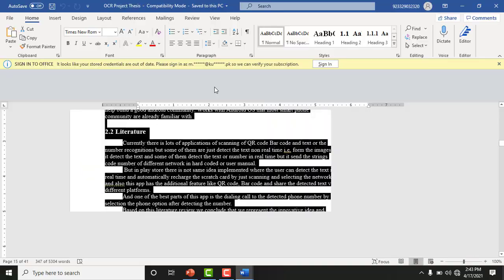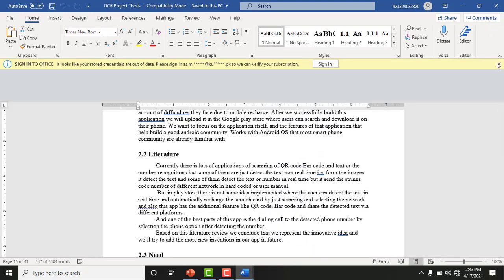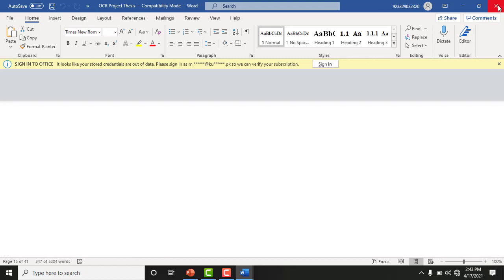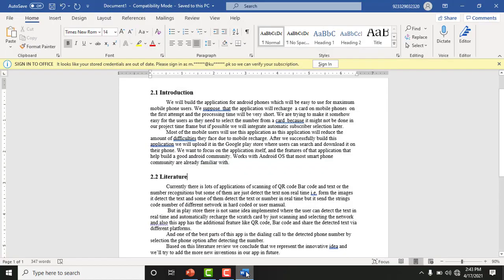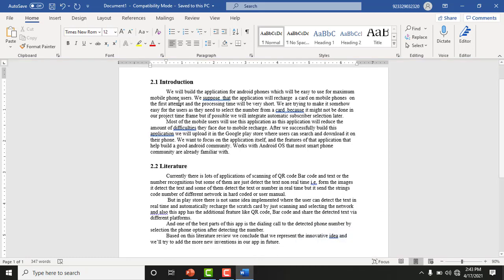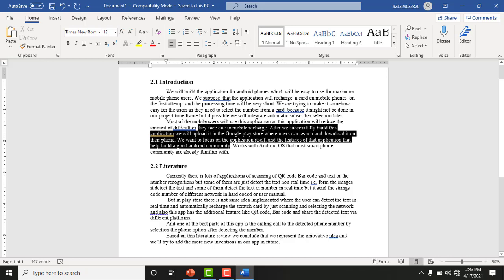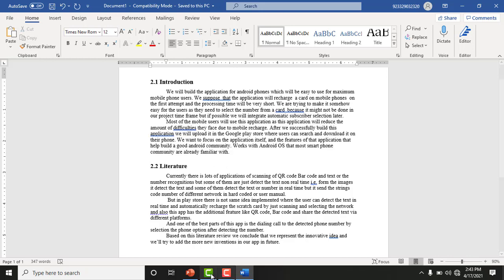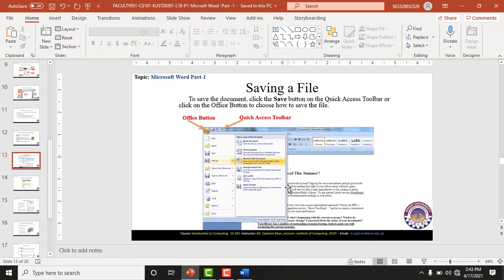So just double click it. You can open these files by double clicking on this document. Okay, so this was the file which we have saved here. This was how to save the file. Now we will resume the slides.